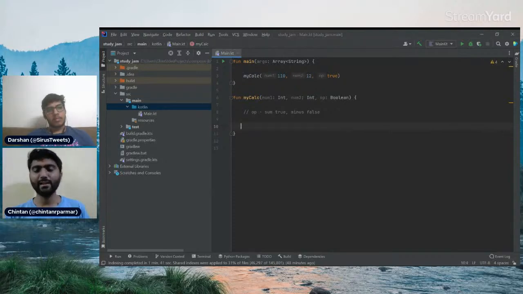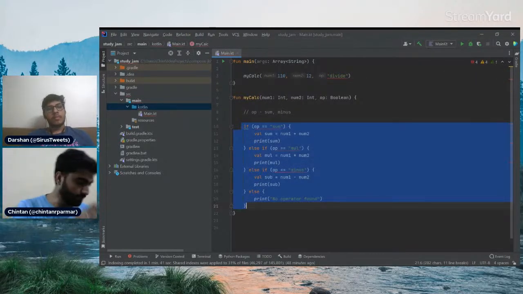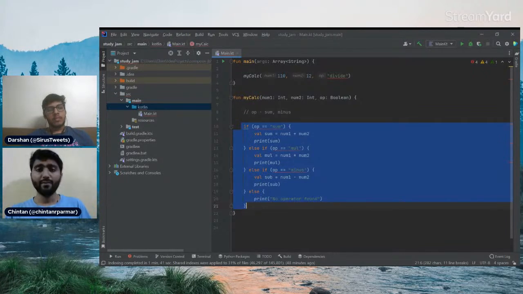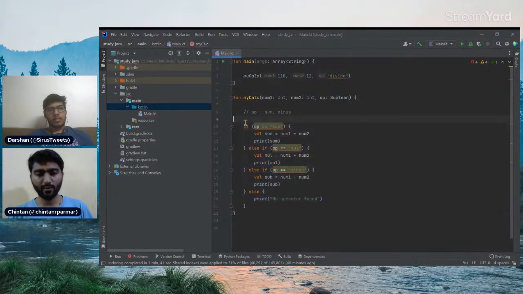And if we want to do some calculation only if our number 1 is greater than 100, then only we want to do this calculation, so we can specify this also. So this is where you can define your conditions, like in if else. And in Kotlin, just like Java, where we have switch cases and all, in Kotlin also we have the if condition.